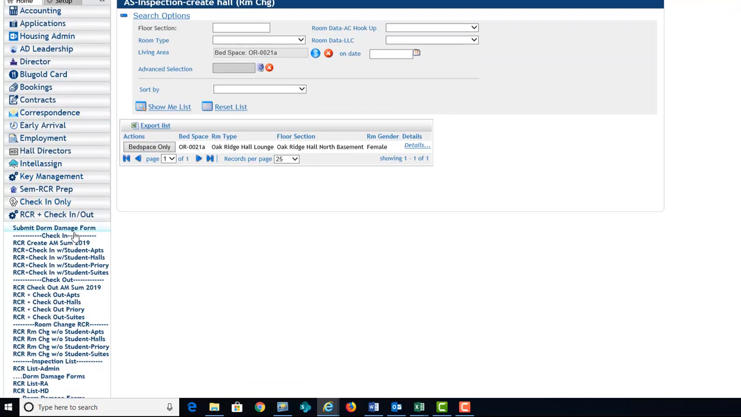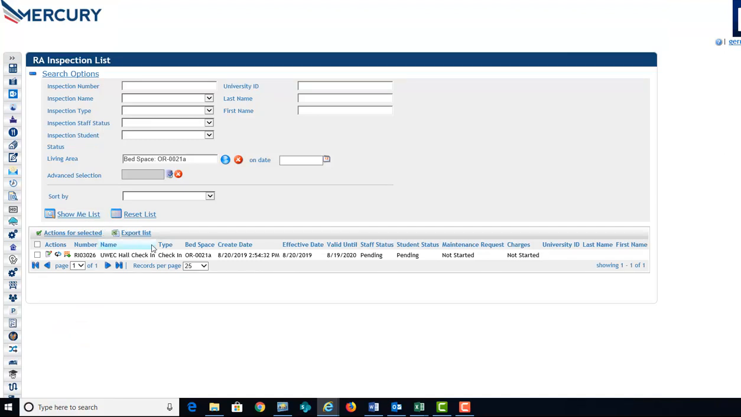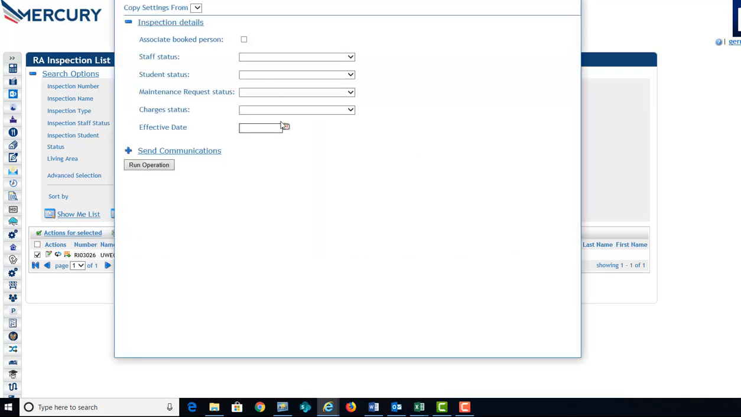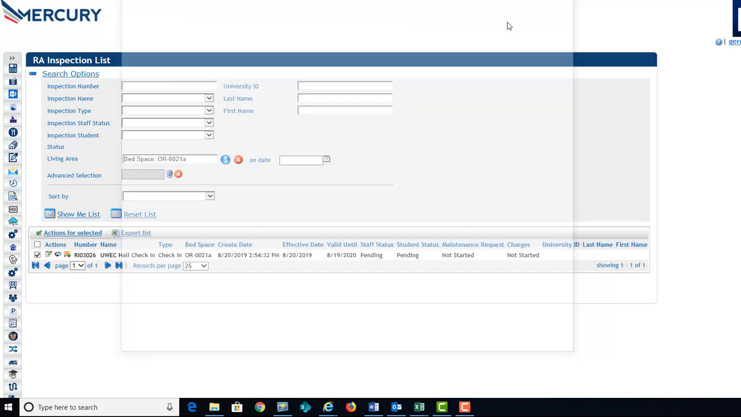And then I'm going to go back to my RCR list array. I'm going to find it, and I'll tell you why. You have to do that. Because now you can see it was created on 8/20, and the effective date is 8/20. But for example, I know that my student isn't going to check in until 9/12. So I have to change that effective date again to match the student's check-in date so that it knows to associate the student who is booked on 9/12 in that room. If I said 8/20, there's no student booked on 8/20, so it doesn't know to associate anybody with that room condition report. I change the effective date, I run the operation, click OK.